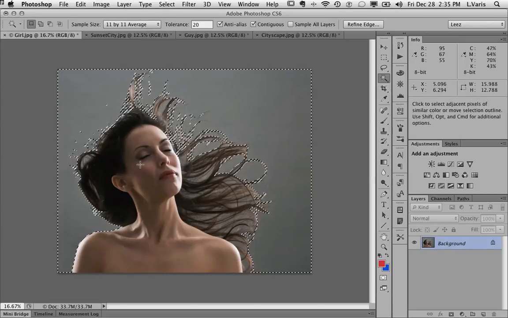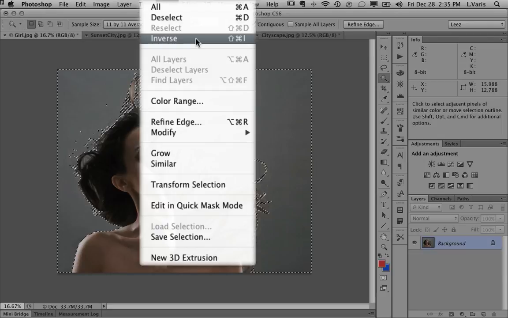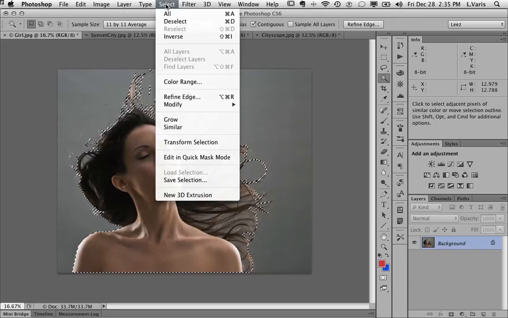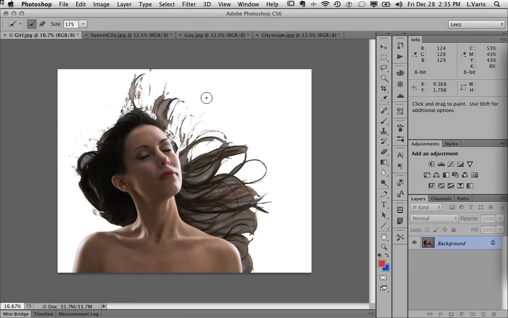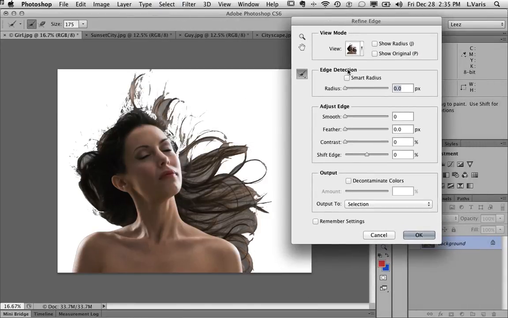And since we want to have the subject selected and not the background, I'm going to go up here under my Select menu and select Inverse. So now the exact opposite is selected. Instead of the background being selected, we now have the subject selected. Then, of course, our next step is going to be Refine Edge. So under the Select menu again, I select Refine Edge, and I'll get my Refine Edge dialog here.